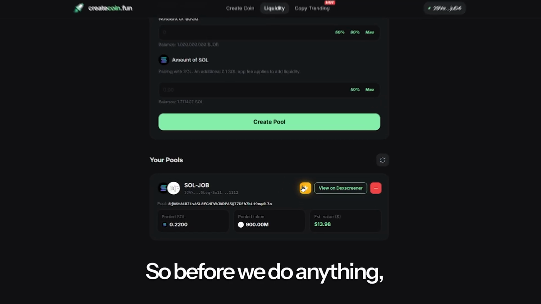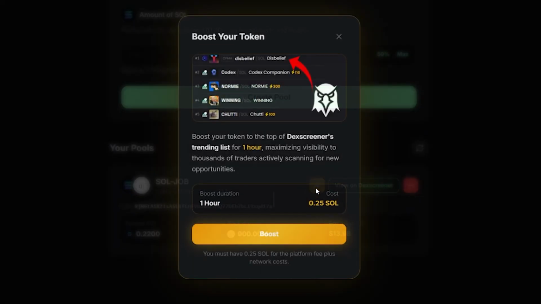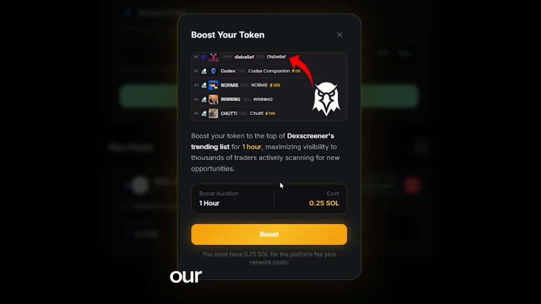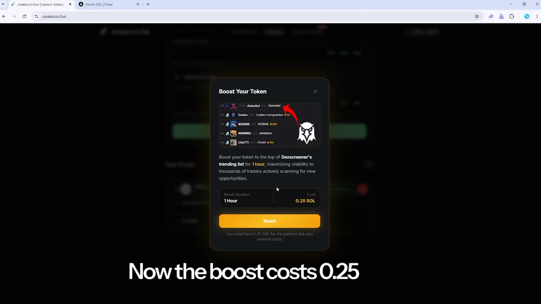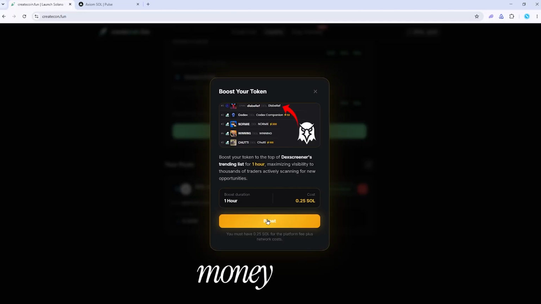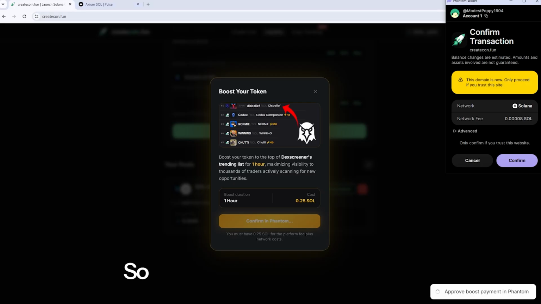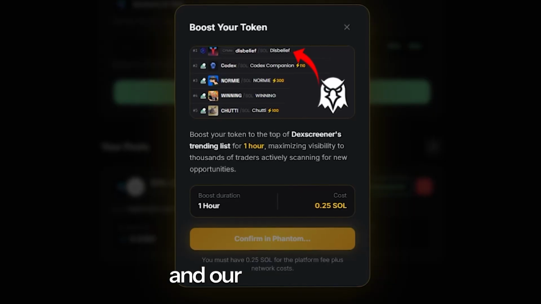So before we do anything, we need to do one more thing. This is the secret sauce, our secret weapon. We are going to boost our token on Dex Screener. Now, the boost costs 0.25 Sol. And we're going to have to put that money down, but we are going to make that money back. So we confirm that transaction, and our coin is boosted.